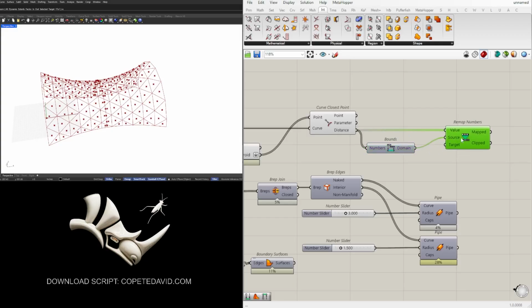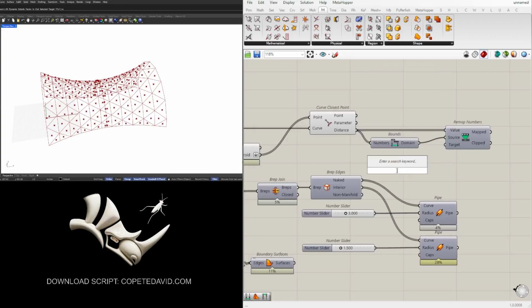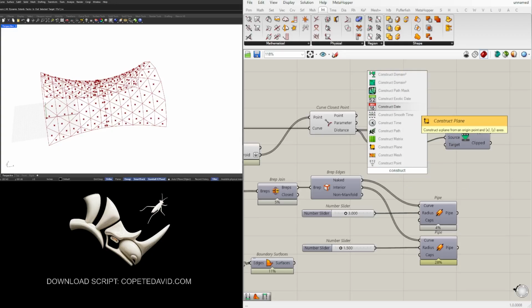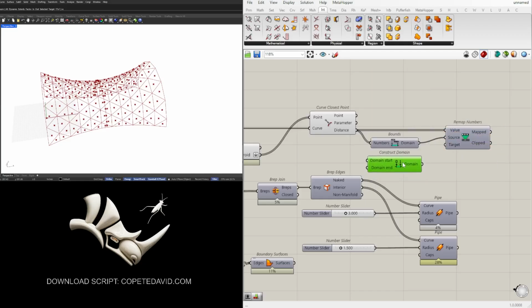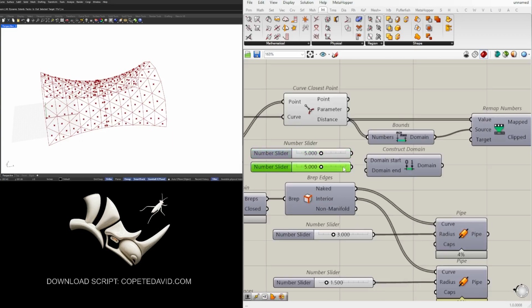That's the source. And now we're going to change it so it's not such a big range between 10 and 332. We want to be able to pick a specific number. For that, we use construct, I almost forgot that, construct domain, which lets you pick that big and small number. So let's go here to 5.000. And the trick on this is that you need to have a different number for the start and for the end.